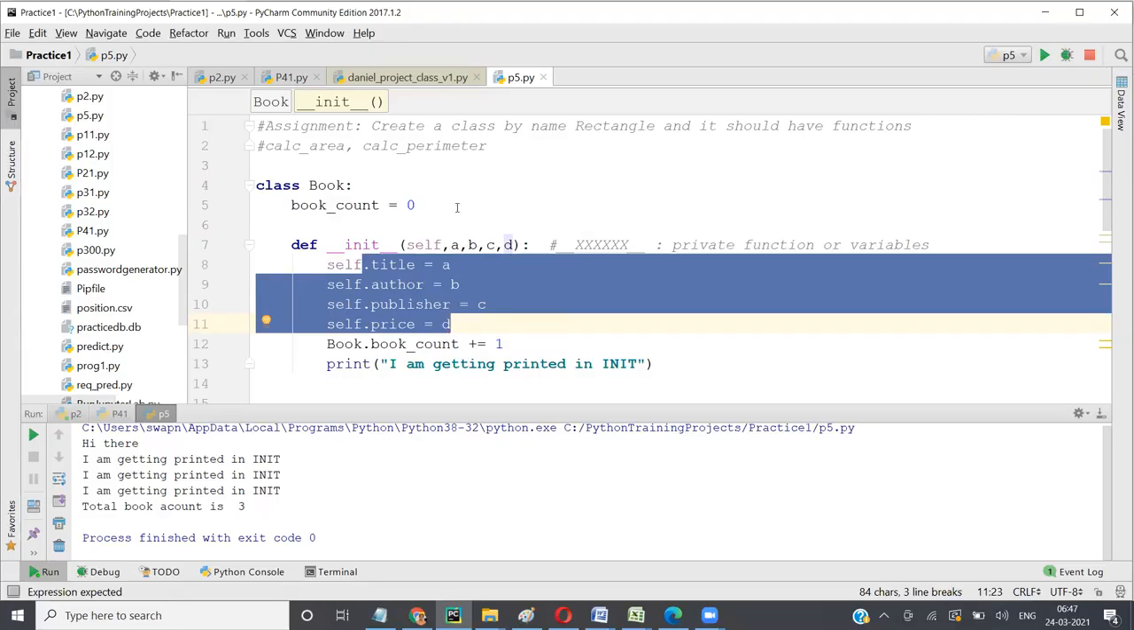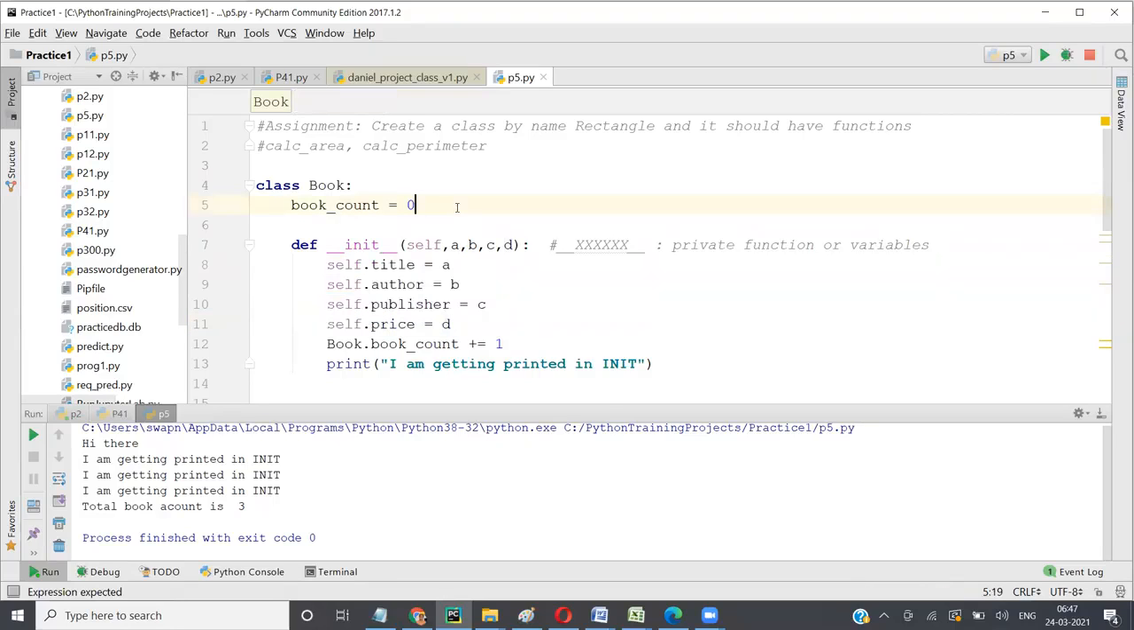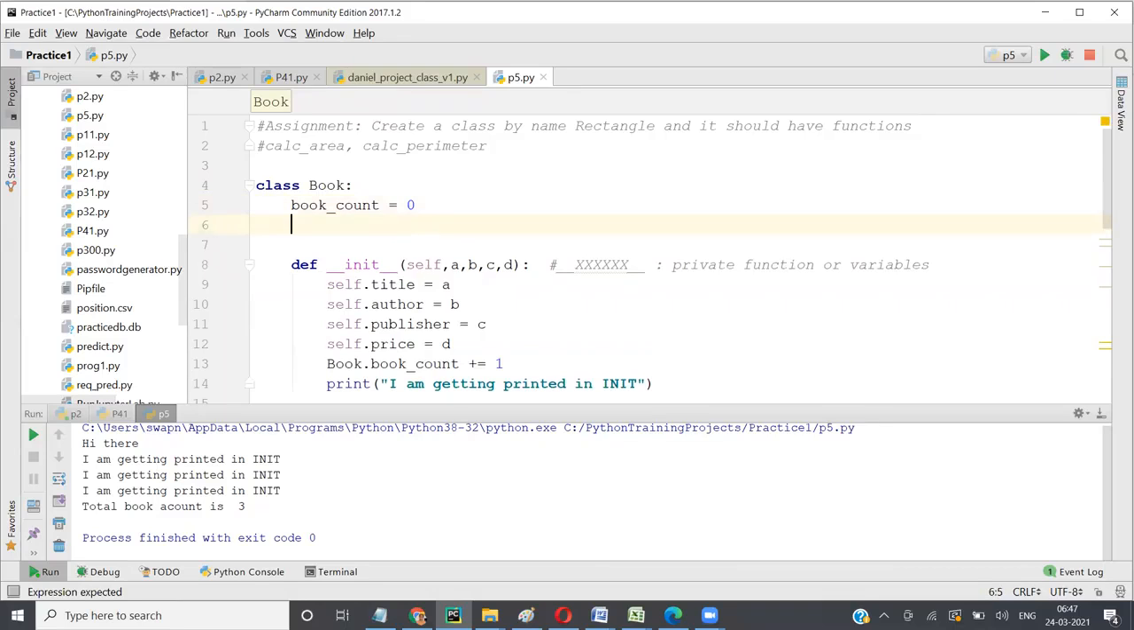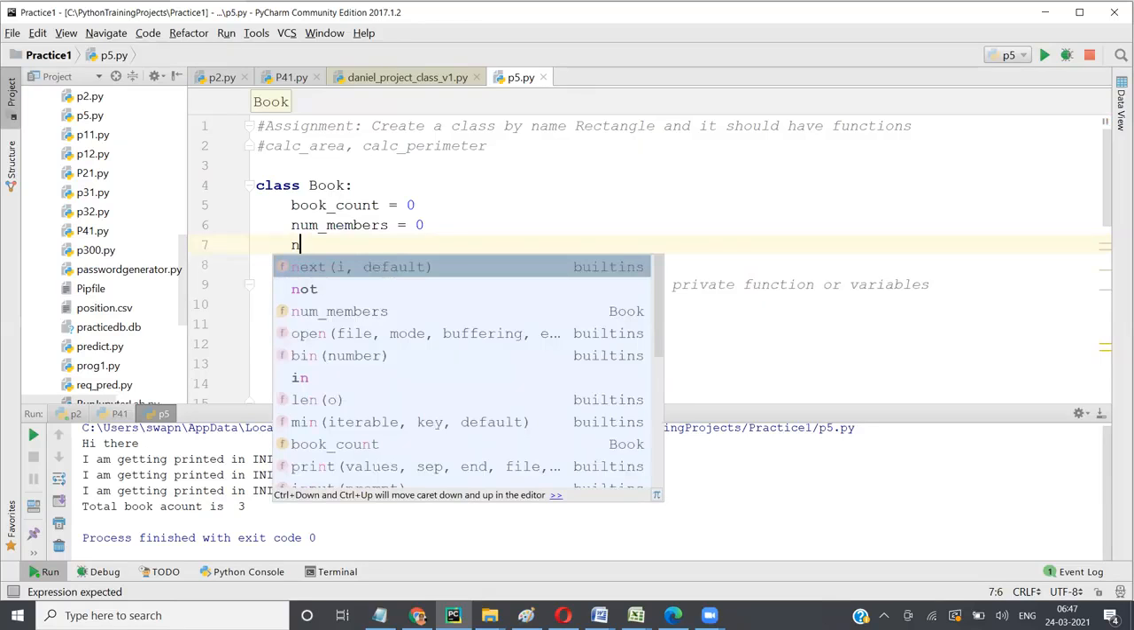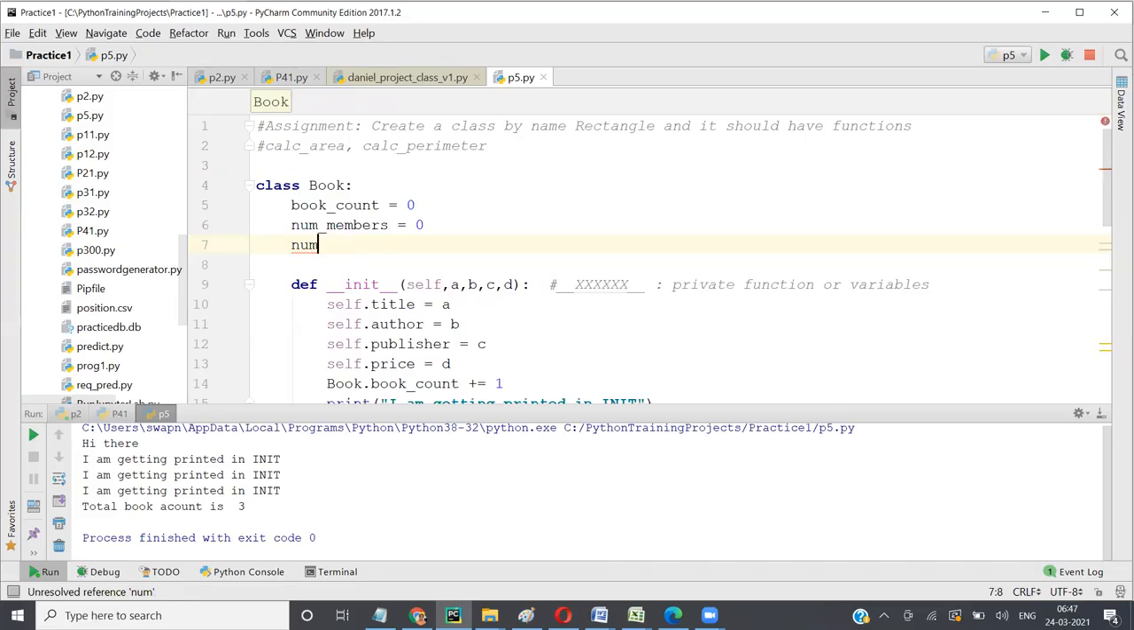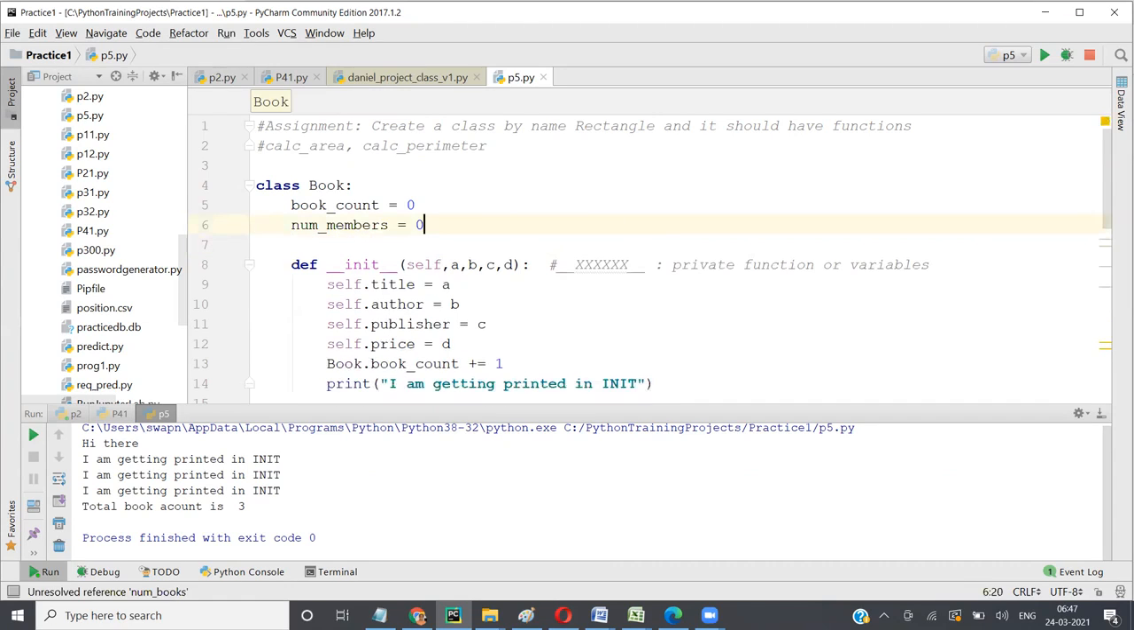So here I say book count, then I give membership, number of members, equal to 0. And I give the number of books in the library. Anyway, book count will give us the number of books. These are the 2 variables that we have. And let's assign it as 100, so let's say you have 100 members.